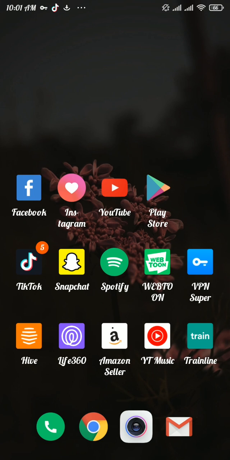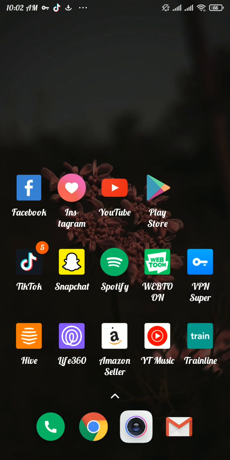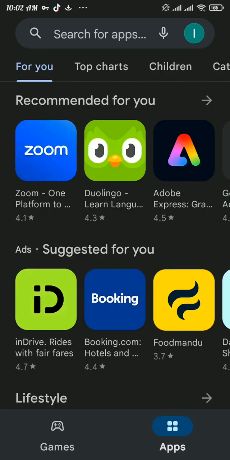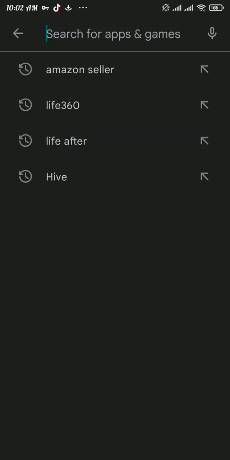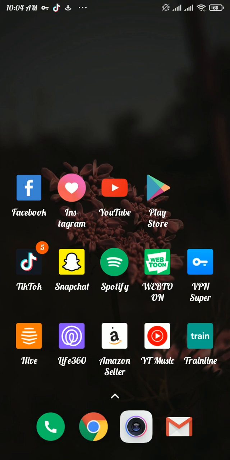Now if it still didn't work, then you have to reinstall the app. Now to reinstall the app, firstly you need to remove the app from your device. To remove the app, tap and hold the app and then tap on remove. Now once your app gets removed from your device, head over to the Play Store and there search for Amazon Seller. Now you need to tap on the install button to install the app. Now once your app gets installed, it will definitely fix the problem.